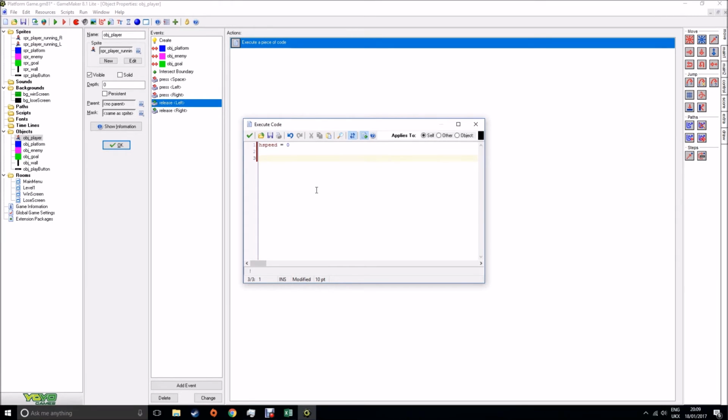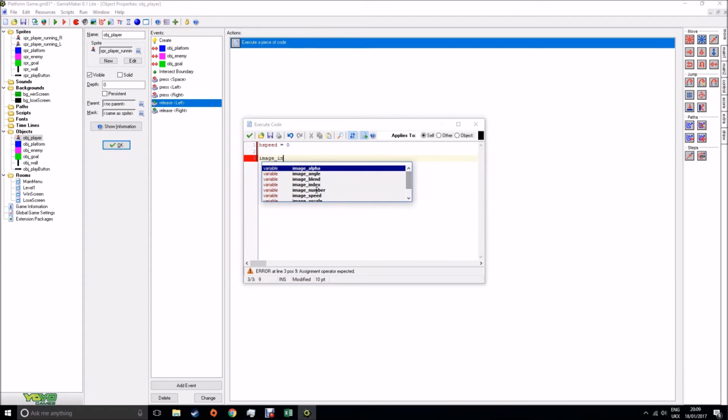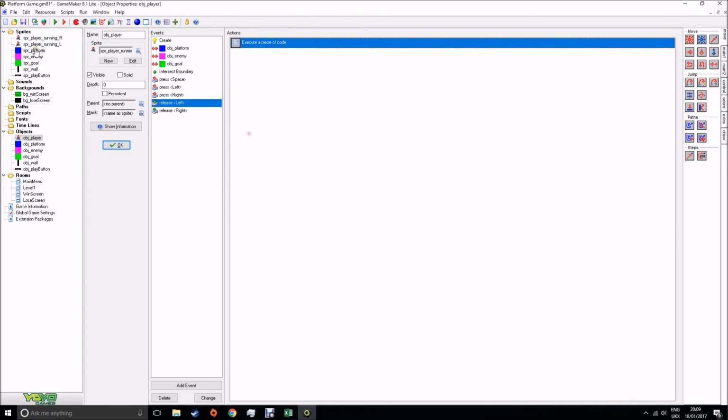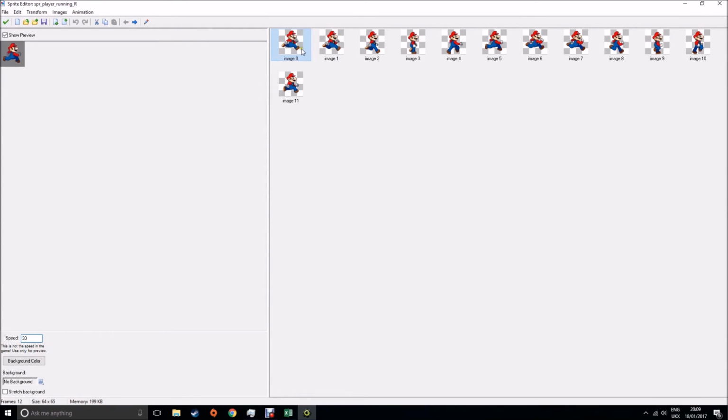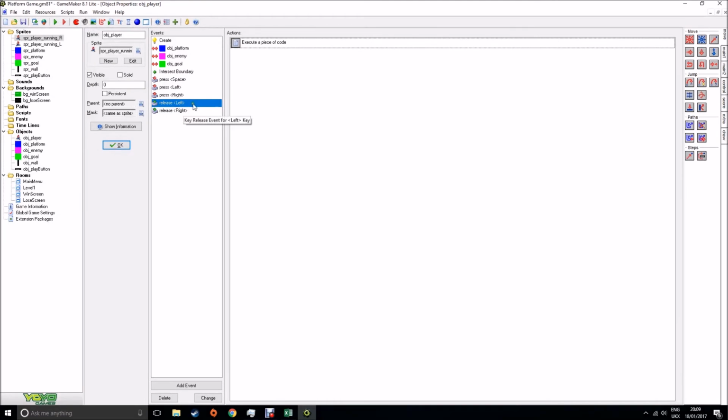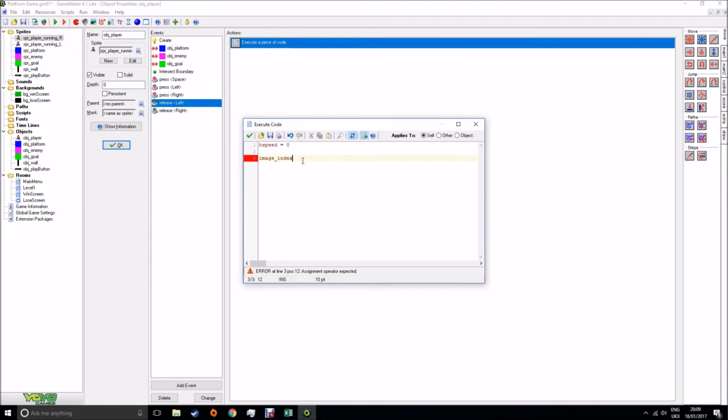To deal with this, because it's to do with the animation rather than the sprite, it's not the sprite keyword, it's going to be image. Image underscore index. Now before we use this, I want to explain how this works. So I'm going to click back on my sprite just to demonstrate. Edit sprite. You can see that each picture is named image 0, 1, all the way through to 11. I want it to become the static pose of Mario standing still, which happens to be image 3. So in this bit of code, when I release left, image index is going to equal 3. Play the third image in that list.